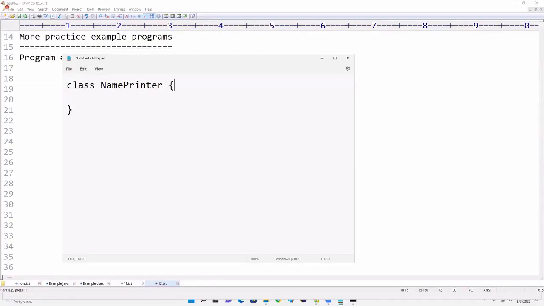Already you have written the program, no? In your program, strike out your class name and write this name.